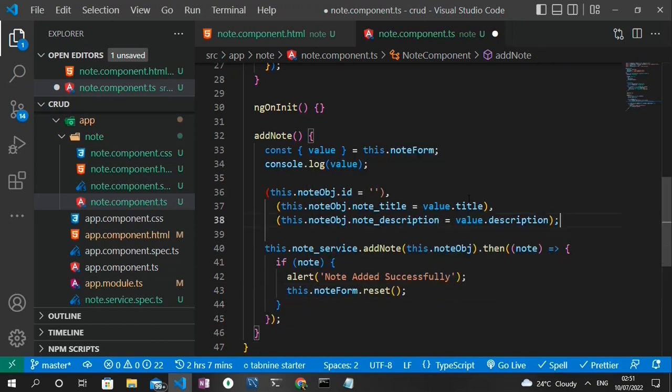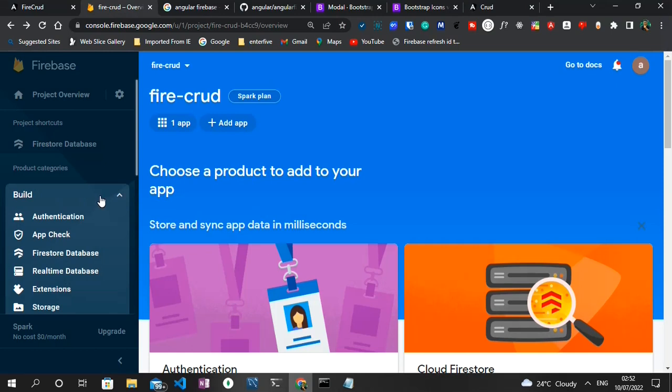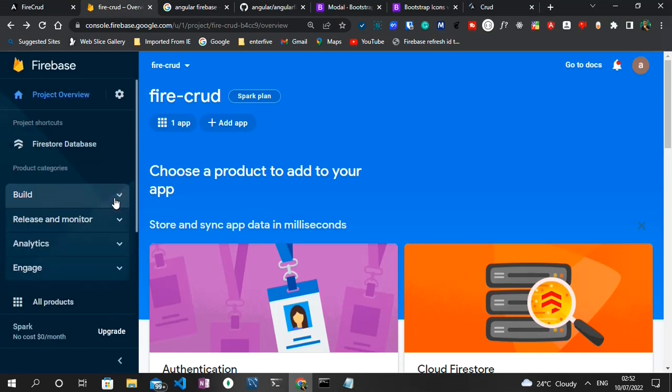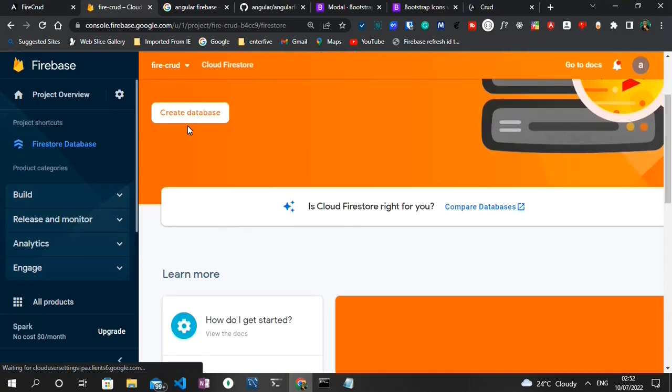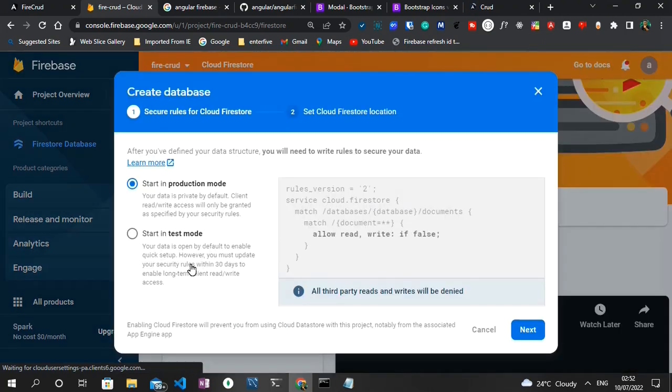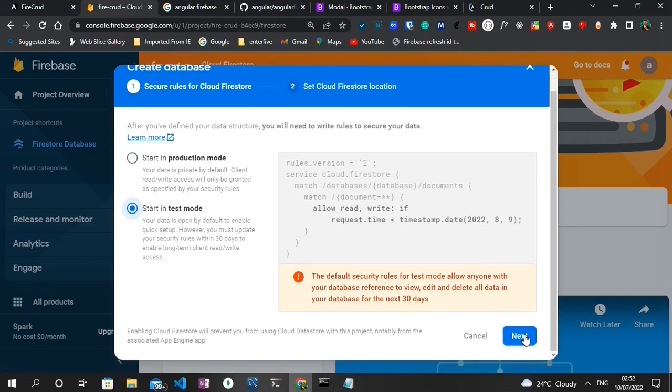So I'm going to save, and before we proceed, we have a new Firebase project created, so I need to set up some things. I'm going to head to the Firebase dashboard, and then we click on the Firestore database and click on create database, and then we need to determine what mode we want the database to be. We are currently doing a test, so I'm going to select the test mode and then click on next.